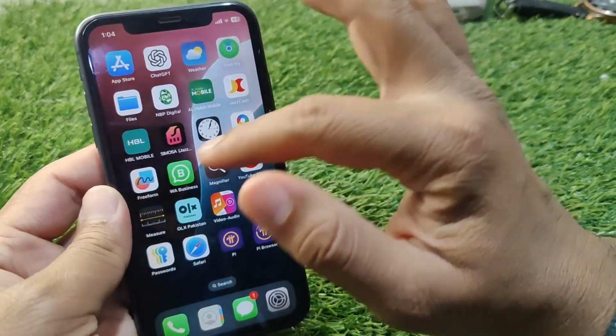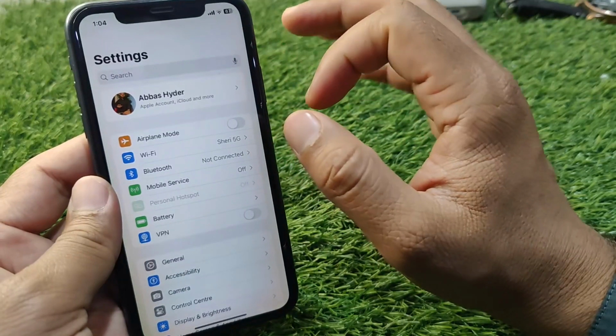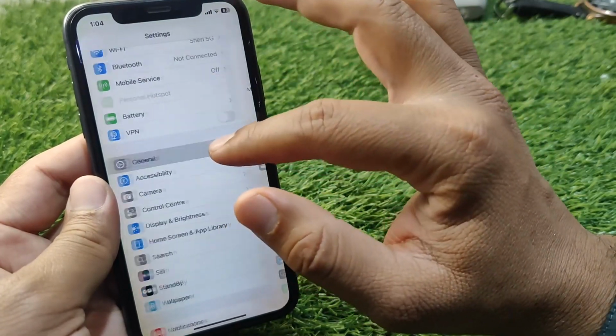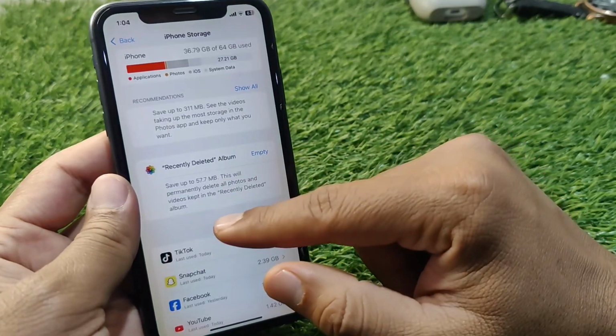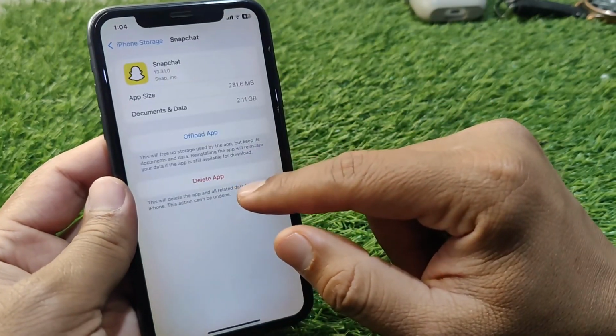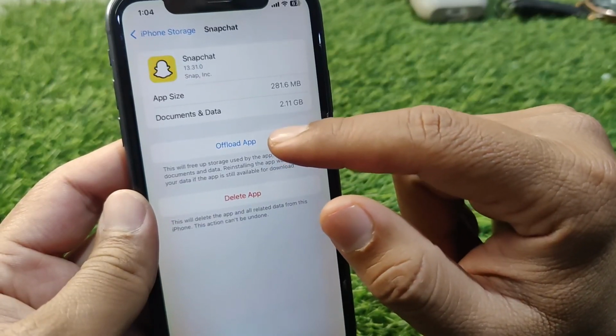So guys, first of all you have to simply go back to your home screen and now open settings in your device, and then scroll down and tap on general, and then tap on iPhone storage, and then you have to go to your Snapchat, and from here you have to simply offload your Snapchat app one time.